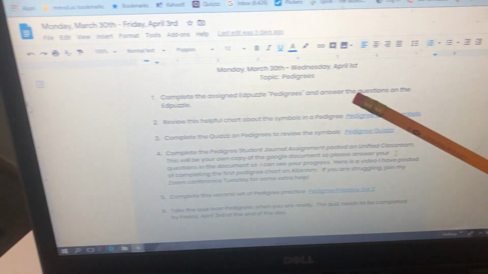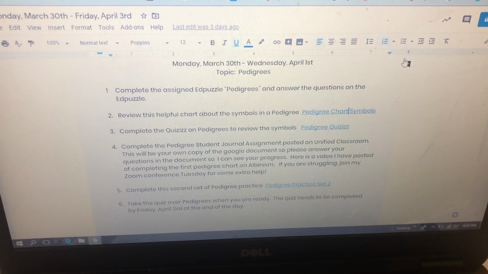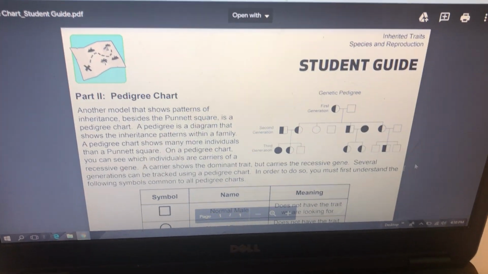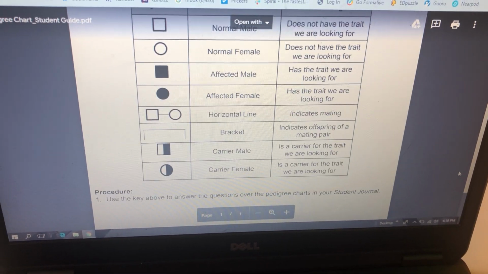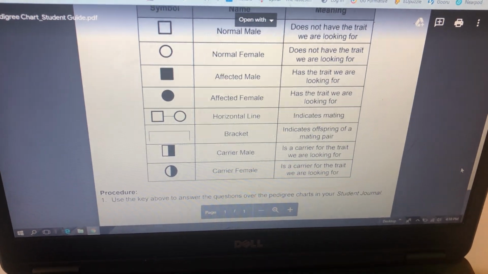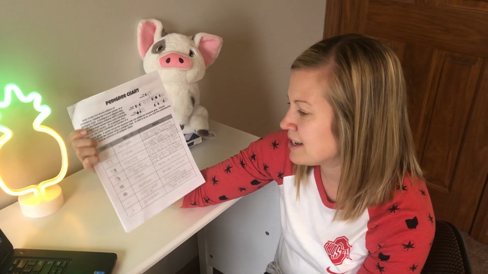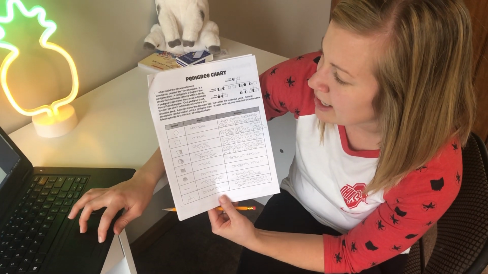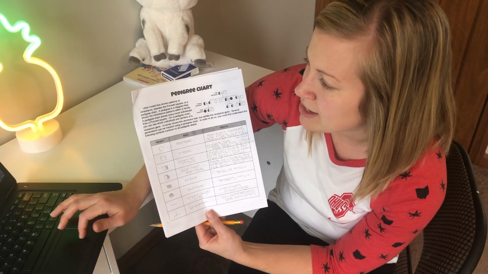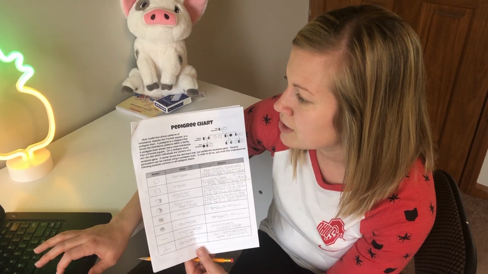So you should have done an Edpuzzle on pedigrees. And then if you click on this helpful chart, it shows you what all of the symbols that go with pedigrees mean. And before you all left, I gave you a packet that looks something like this. It's the same thing. If you don't have it, it's not a big deal. I just filled mine out, but what you're seeing on the link is the same exact thing. So if you don't have your packet, it's not a huge deal. So you should have reviewed those things.